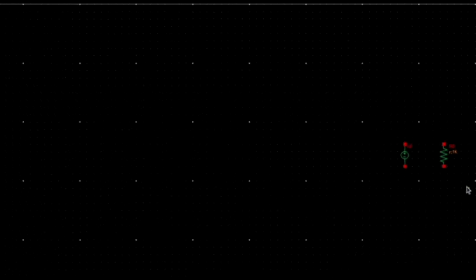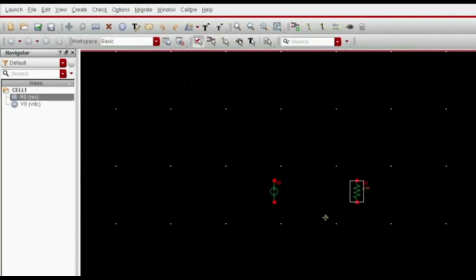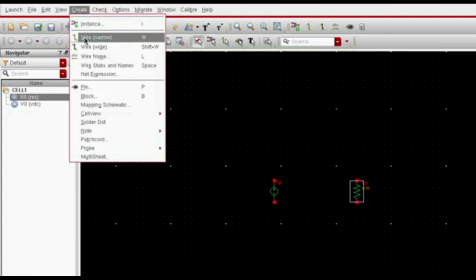We can move any components anywhere in this window. For example, just move it here, and we need to connect the nodes of these components. To connect the component nodes, just go to the Create option. Again from there go to Wire, connect the individual nodes. This one connected to that node.